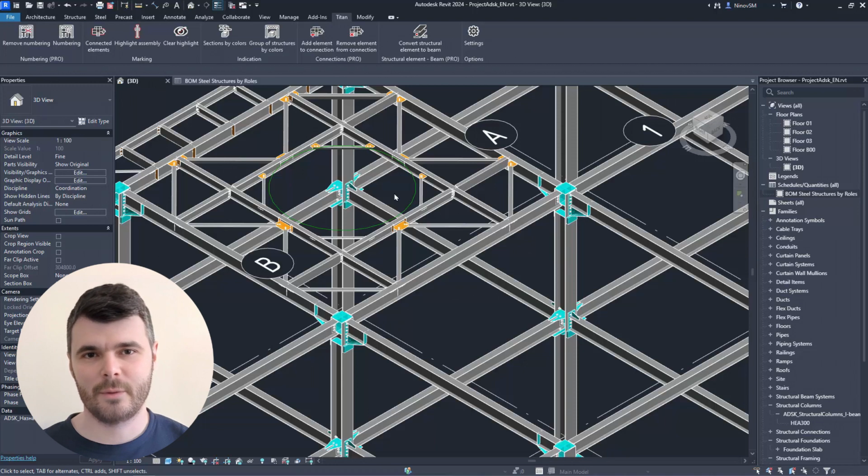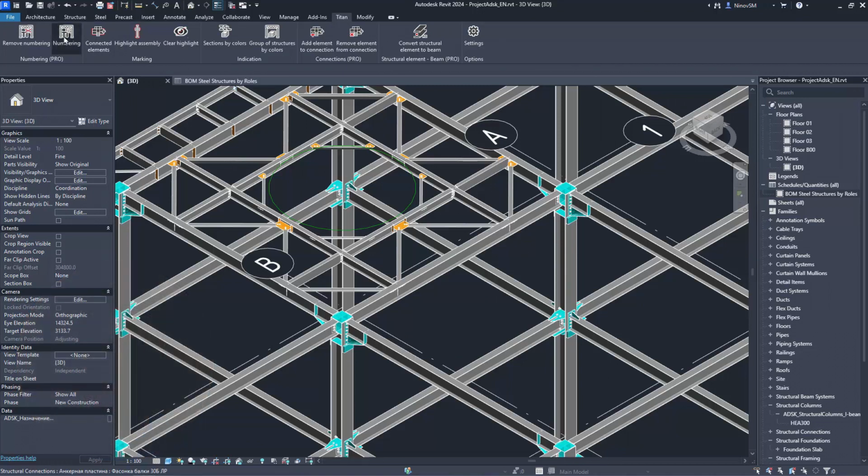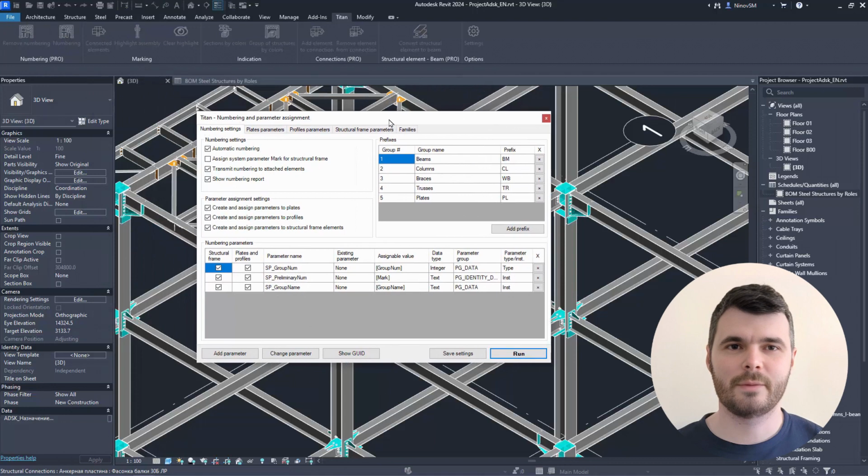The Titan tools will help you fully utilize steel connection library, consider sub-elements and individual plates, properly distribute structural elements into groups, and generate bill of materials by groups for highly detailed models. One of the key features is the numbering command. Numbering has quite a wide range of functions.